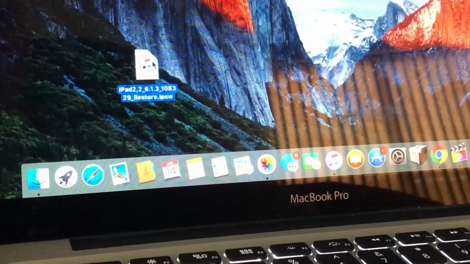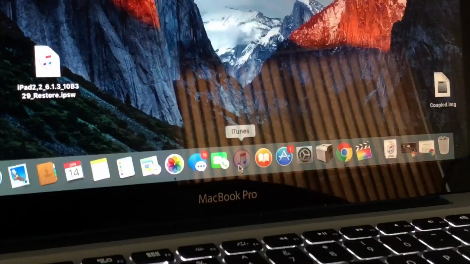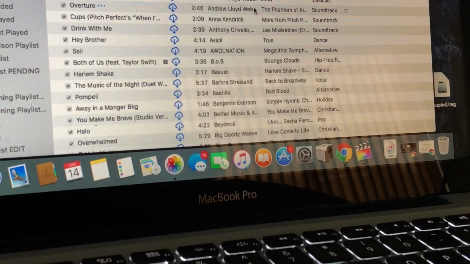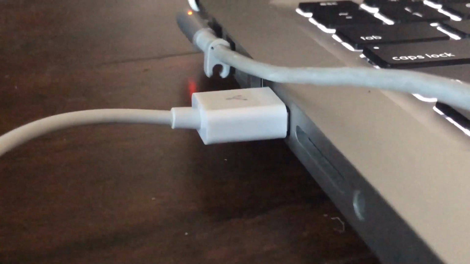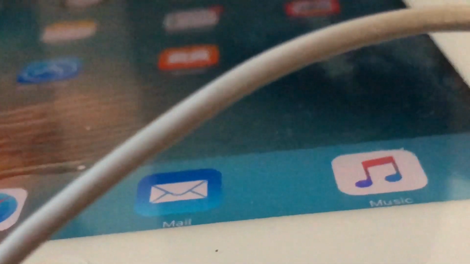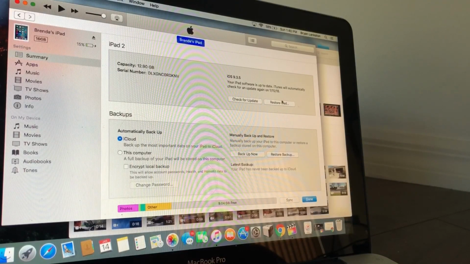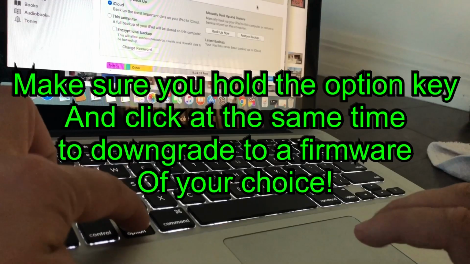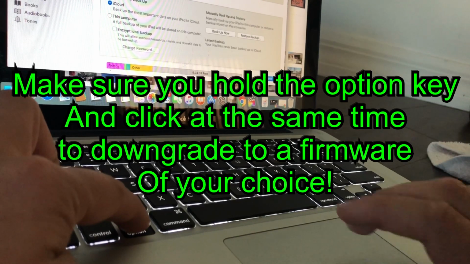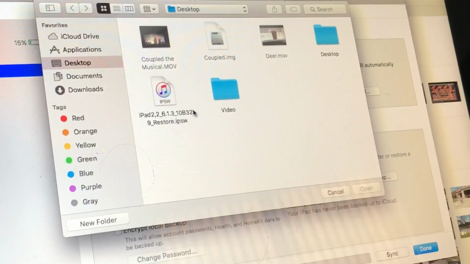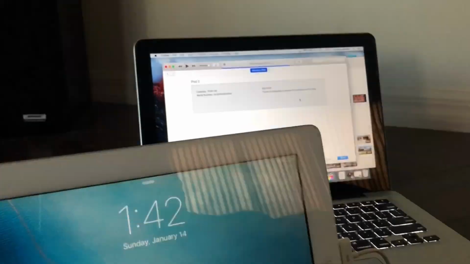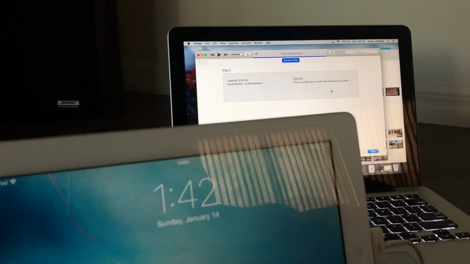Once it was finished downloading, I just went ahead and dragged it to the desktop and let it finalize itself there, opened up a copy of iTunes, plugged in the iPad 2, and we were off to the races. I hit the Get Started button, set up the iPad through there, and then you have to click the Restore button. So click Restore, not Downgrade. Then you're going to go in and select the restore firmware, and it's going to go ahead and get started.